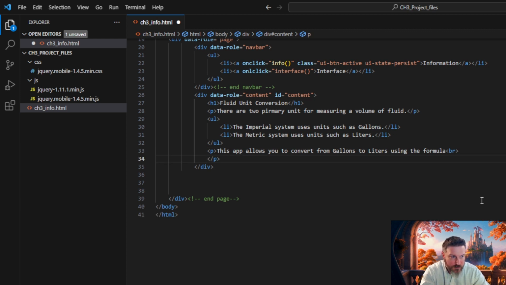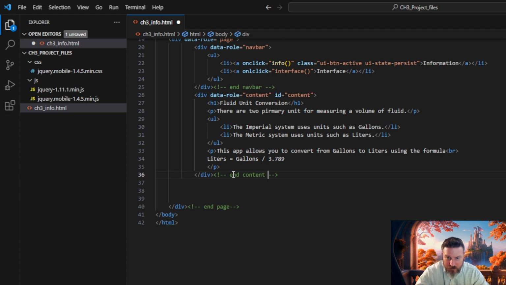And then the formula is liters equals gallons divided by 3.789. So it gives you the formula. You don't have to think about the formula. And I will end my P right here. And this ends the content. And that is it for the first page.